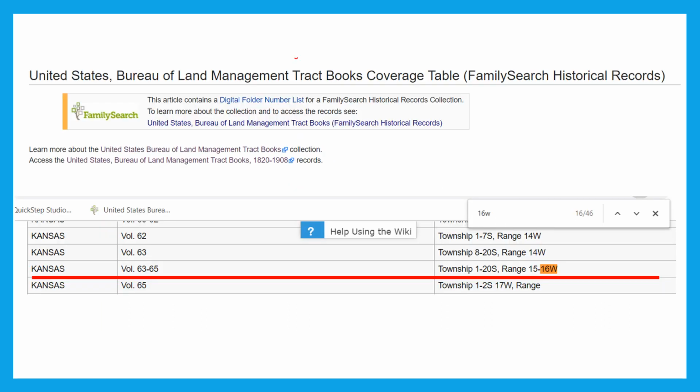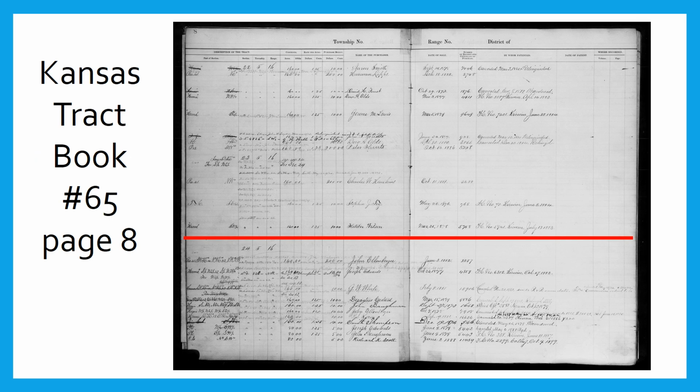According to the coverage table, this land should be located in volumes 63, 64, or 65 of the Kansas Tract books. After some diligent searching, I was able to find Fletcher Wilson on page 8 of volume 65, with his completed homestead right where the newspaper said it should be.